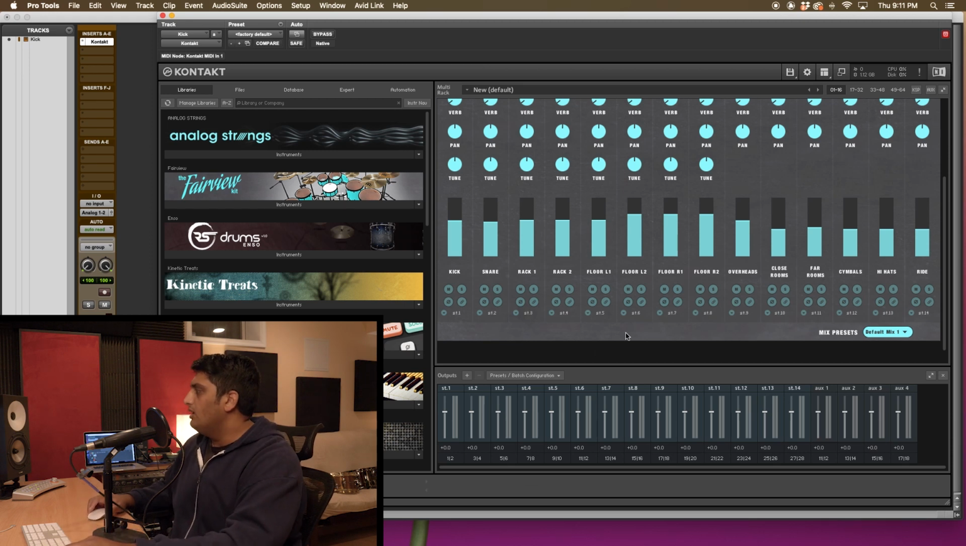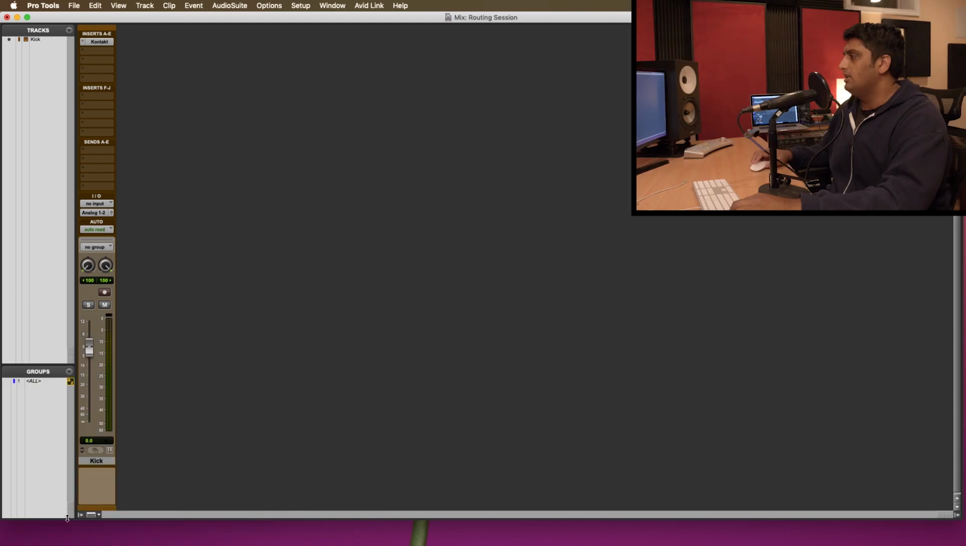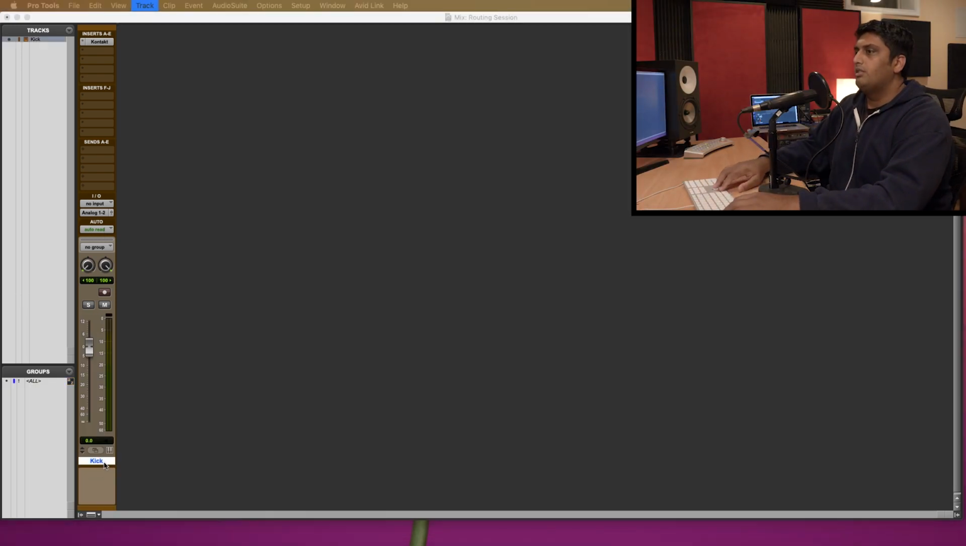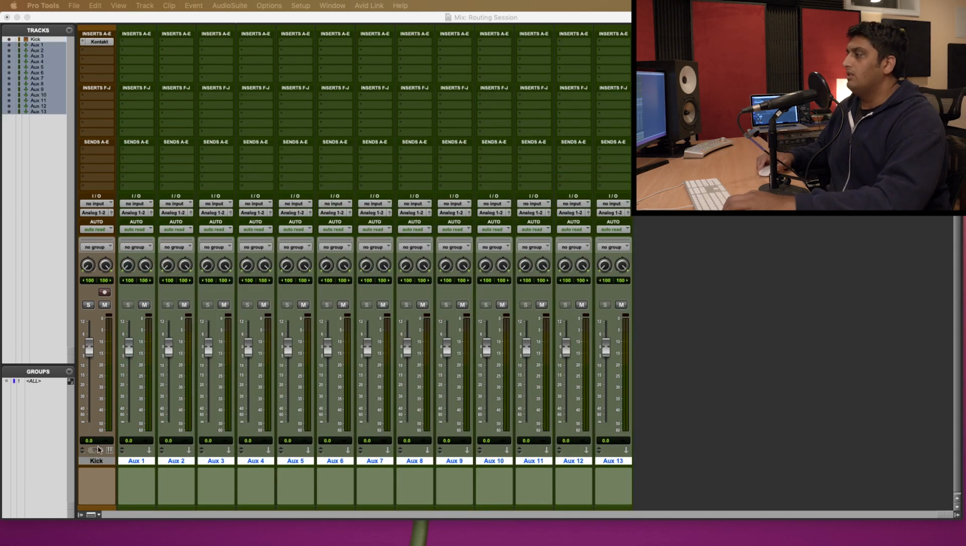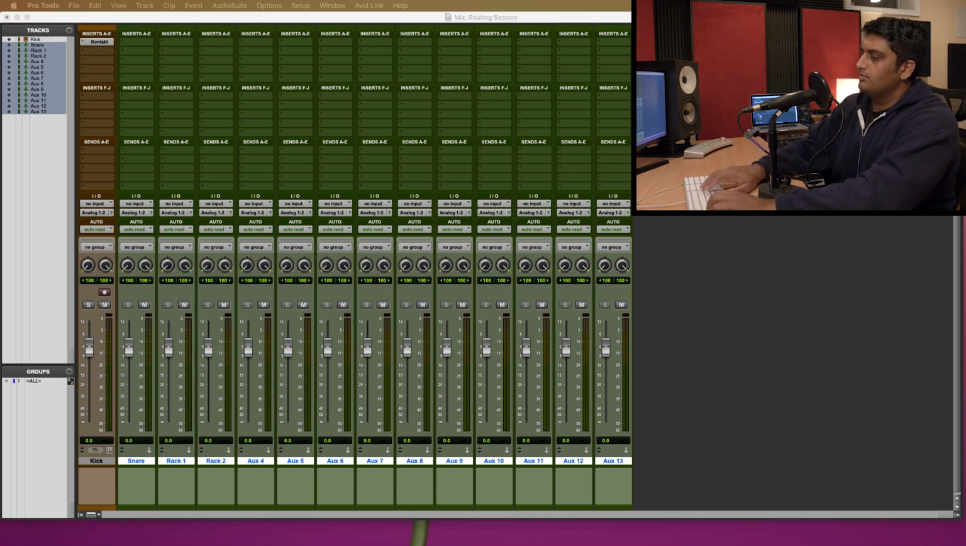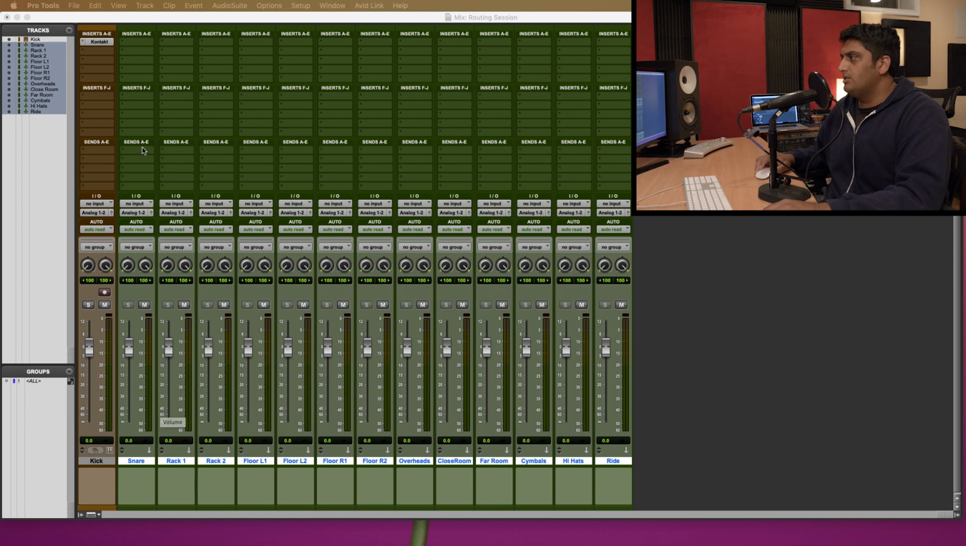Cool. Now that that's done, we need to set up aux buses in Pro Tools. So I'm just going to close out of Kontakt, and I'm going to create 13 stereo aux buses in Pro Tools. Again, because we have 14 microphone channels, the kick is going to come out of the instrument track, and then we need 13 other aux buses for everything else. And I'm just going to go ahead and really quickly label these. Cool, everything is labeled.